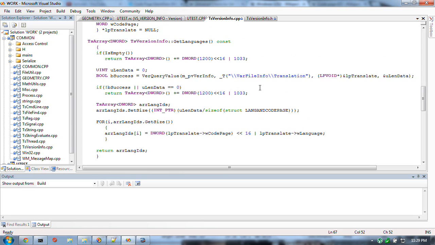No, actually, I need to do that. Let's change that to 1033. Famous magic number. Okay, so then we call this thing, and then I just copy the code out of the help file.